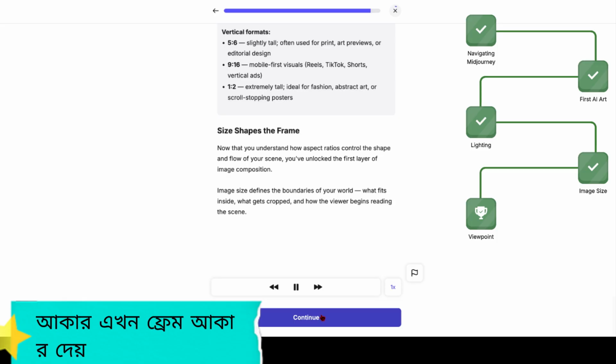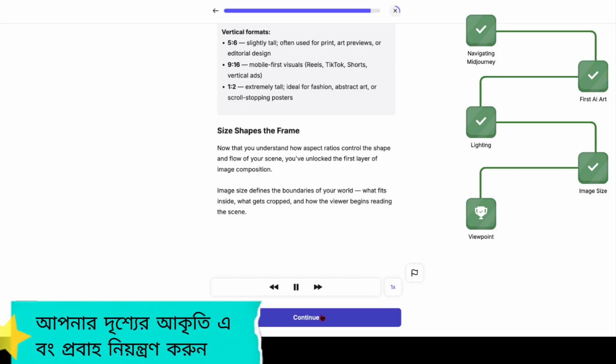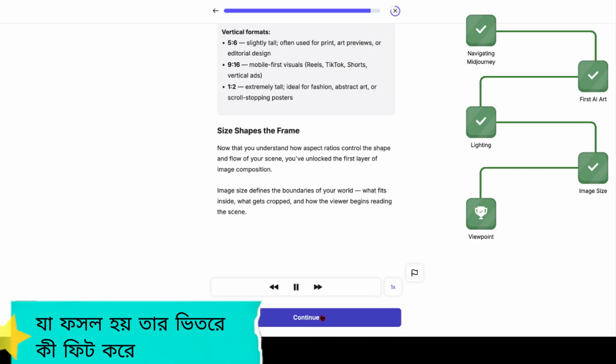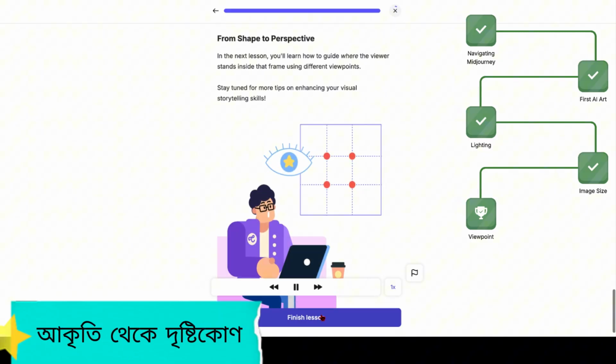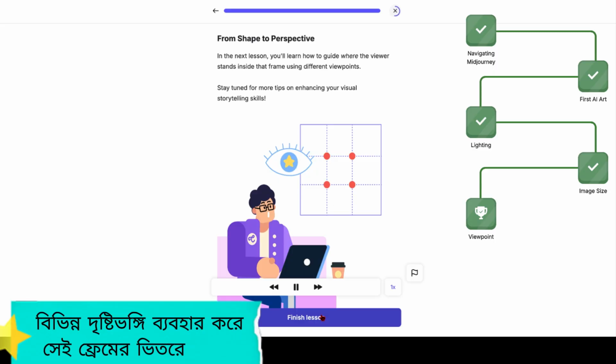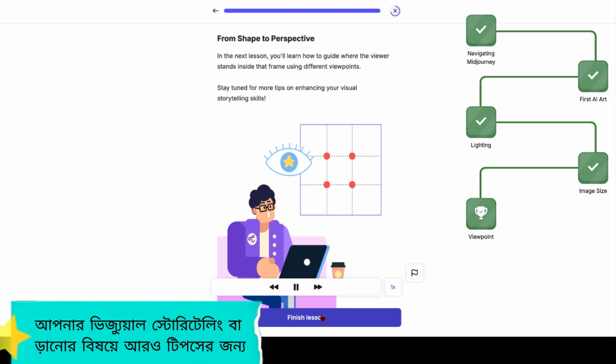Size shapes the frame. Now that you understand how aspect ratios control the shape and flow of your scene, you've unlocked the first layer of image composition. Image size defines the boundaries of your world, what fits inside, what gets cropped, and how the viewer begins reading the scene, from shape to perspective. In the next lesson, you'll learn how to guide where the viewer stands inside that frame, using different viewpoints. Stay tuned for more tips on enhancing your visual storytelling skills.